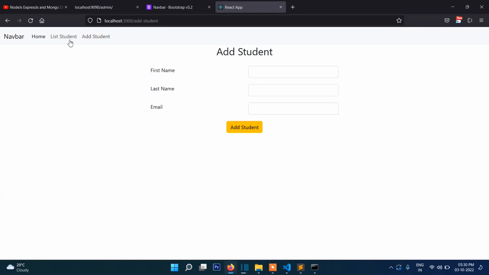Add student, the form is coming. List student, this one is coming. Now we will make it functional in the next part. In this chapter now we will make it functional.